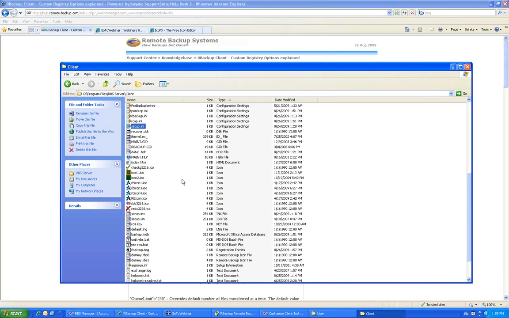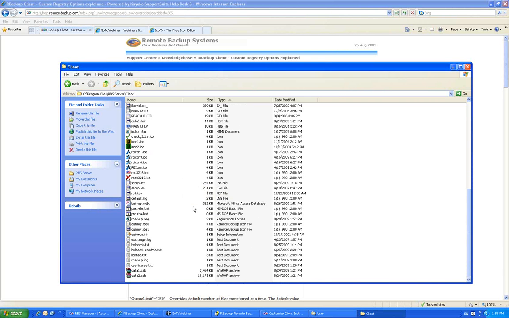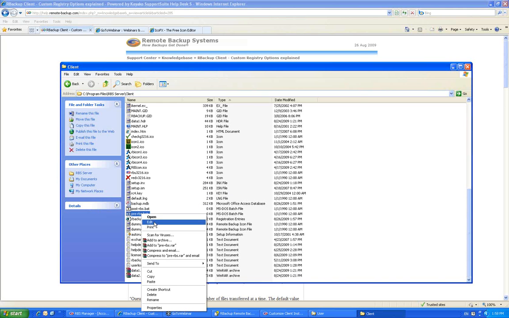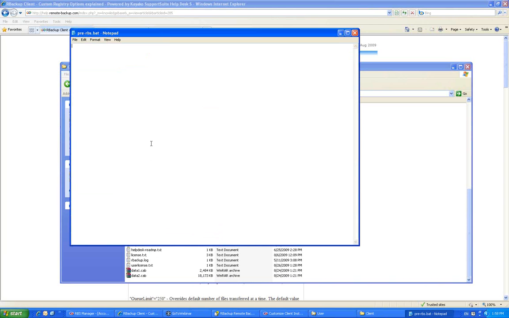Let's move on to the pre and post batch files. There are two batch files included. It's 0 byte files right now, but you can program into these files. Whenever the client does a scheduled backup, it always executes the pre-rbs.batch file. So you can right click and edit, and let's say you want to move a file from another machine to a local machine, or you want to perform some other action like closing Outlook or shutting down SQL server or Exchange services. You can do all kinds of things.